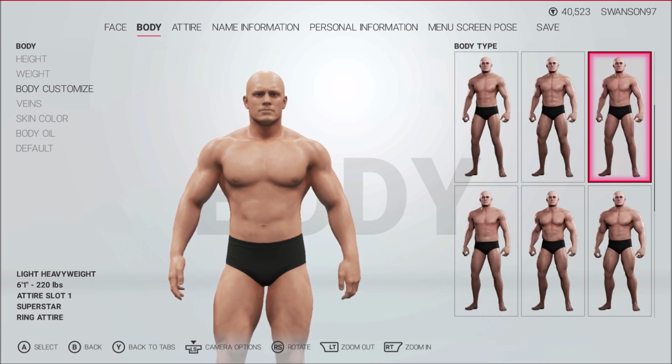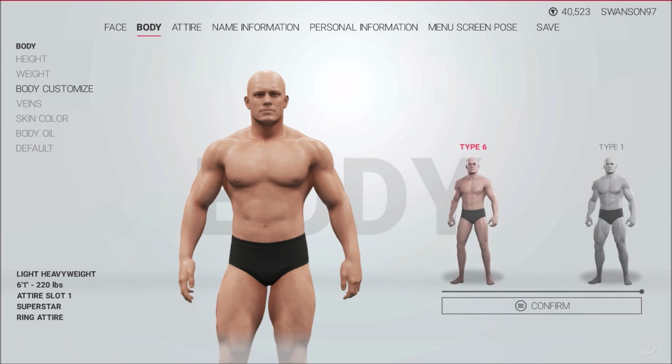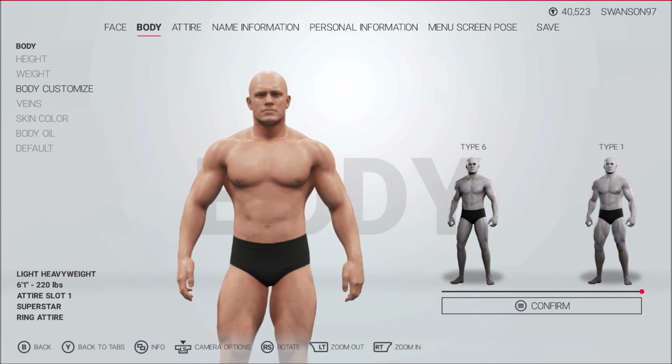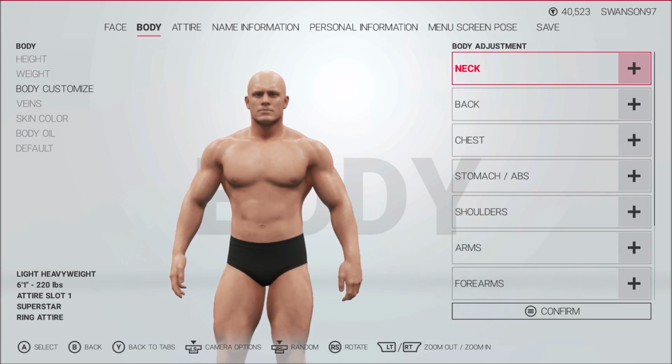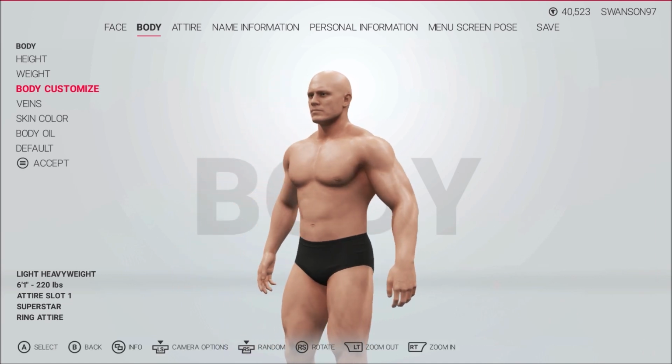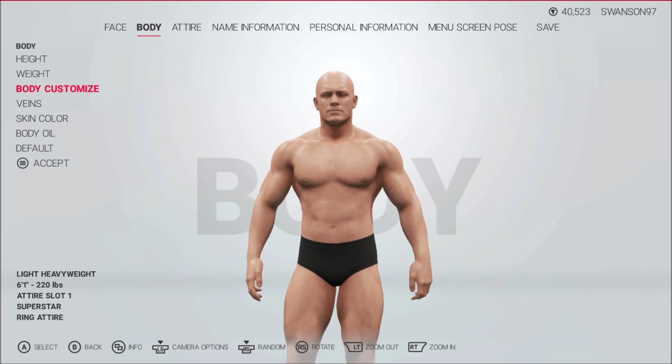Let's go for this one. I think it's type 3. Let's see. Type 6 apparently. Type 6 and type 1. But either way, he's a little bit skinnier. So yeah, now you've got your body build.